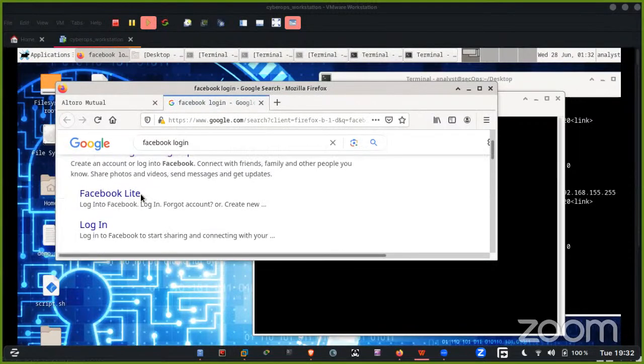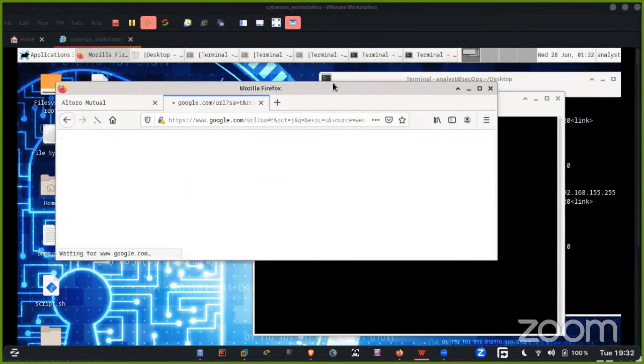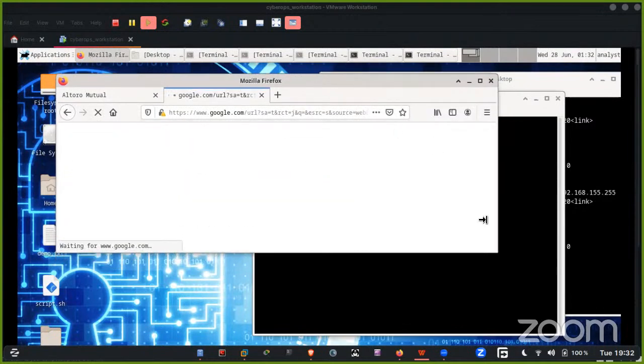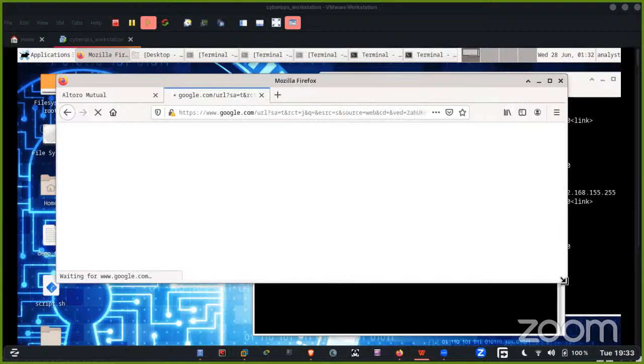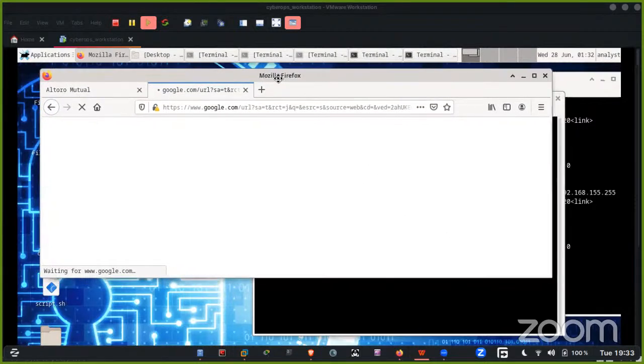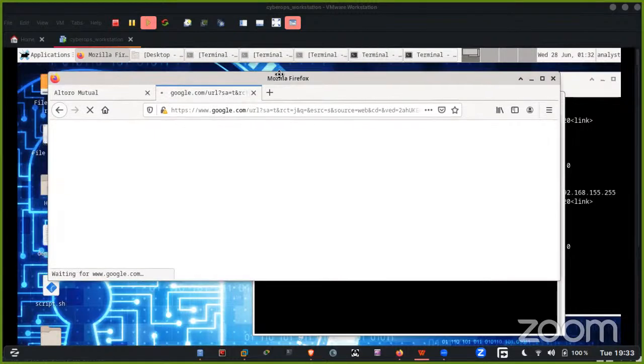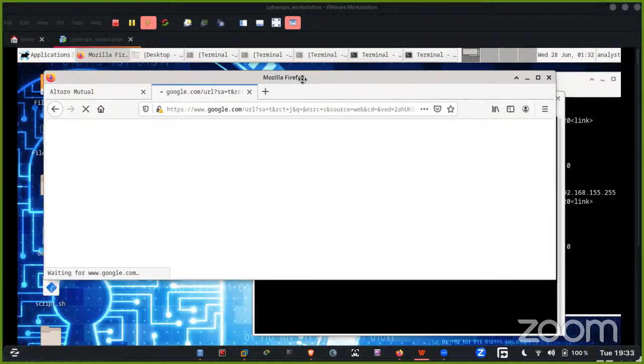So let's see this login. Let's see what actually happens. Okay, this is loading. Give it time. This is a virtual machine, so my internet access is being shared to this virtual machine. It won't be as fast as my normal live one. So it is opening.